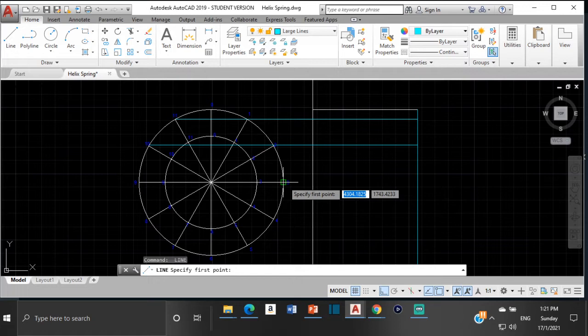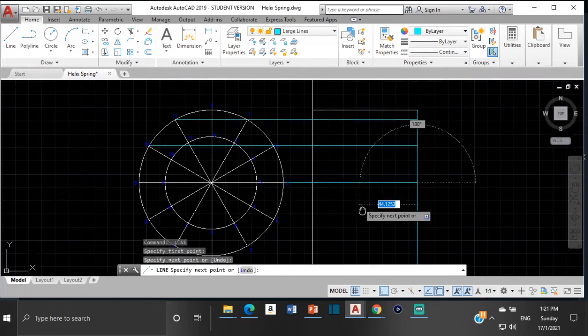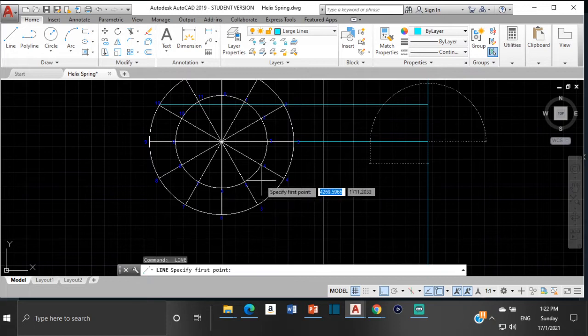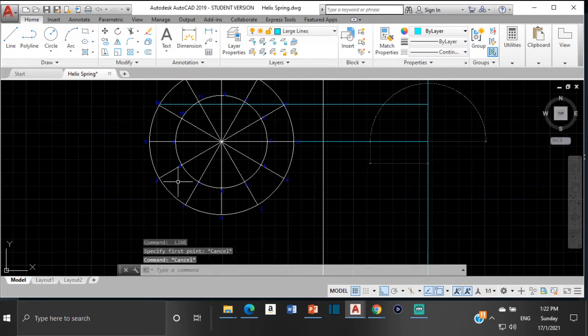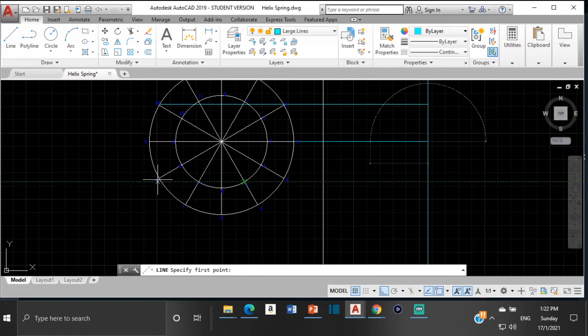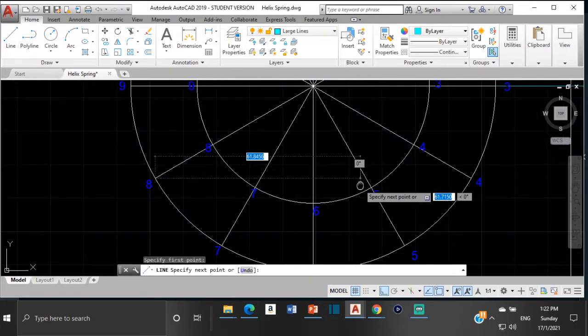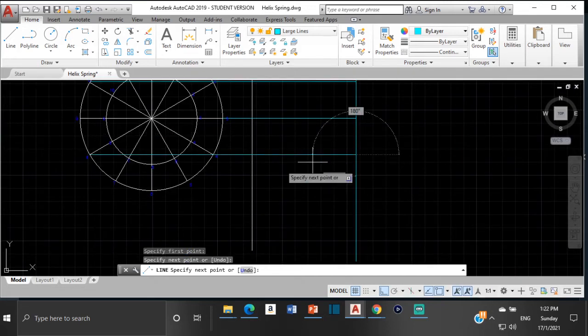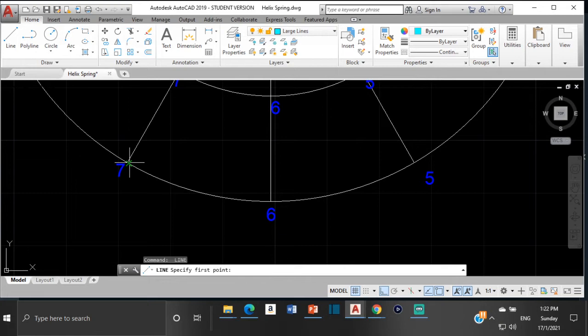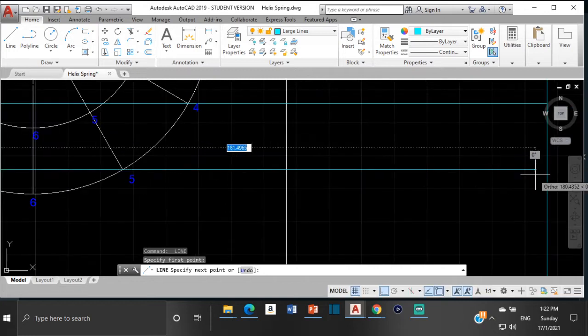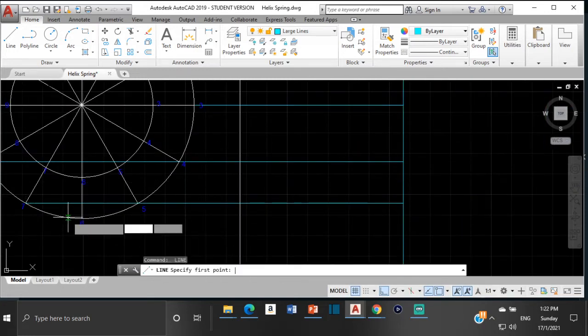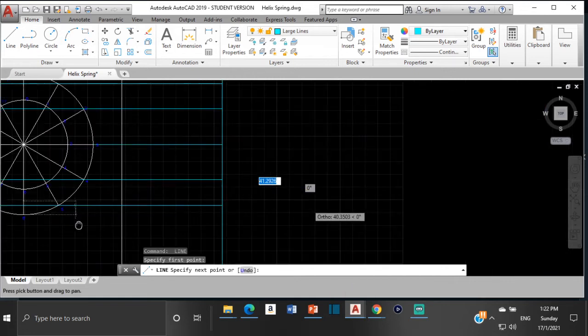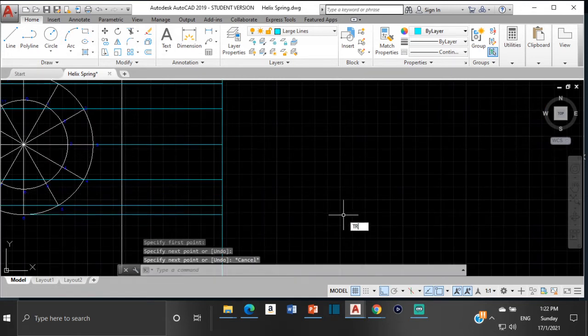Then we'll draw a line from 3, to here. Then the next line is going to go from 8, through 4, and it's right there. And this line is going to come from 7, go through 5, to this point here. Then the last line, 6. That line goes. So now I'm going to trim this.